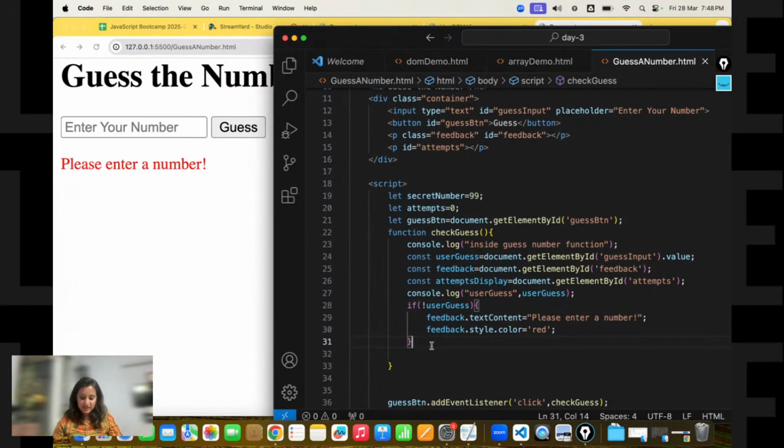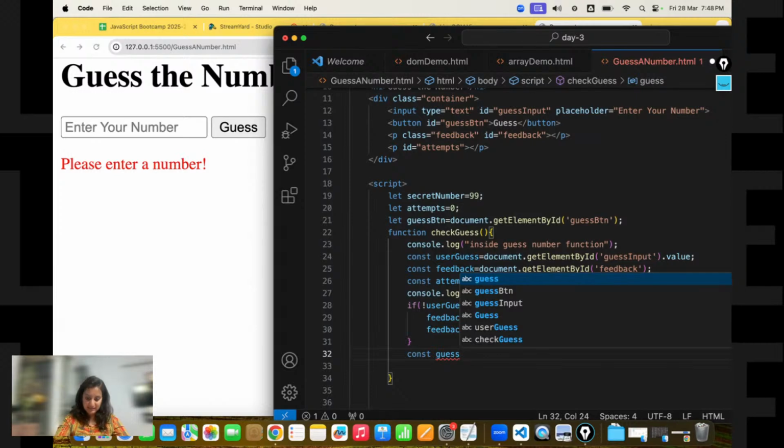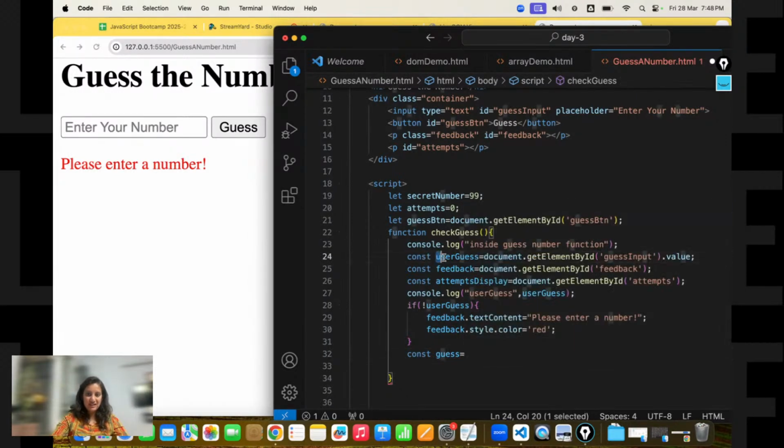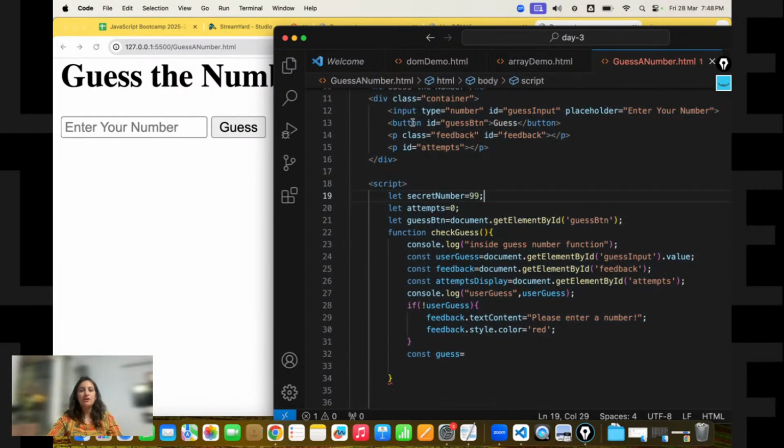Fine. Now let's say the user has given the number. Okay, so what I'm going to write here, const guess is equal to, now if you can see, userGuess is nothing but this is going to give me a number. So it is going to put a number here. Let's say you are writing type number, but still when I'm gonna get the data coming from this input box, it is always going to be in the form of string. So as a proof, I'll show you.